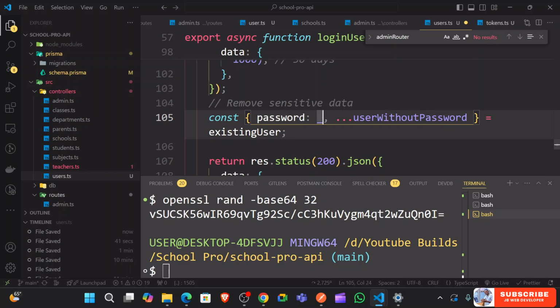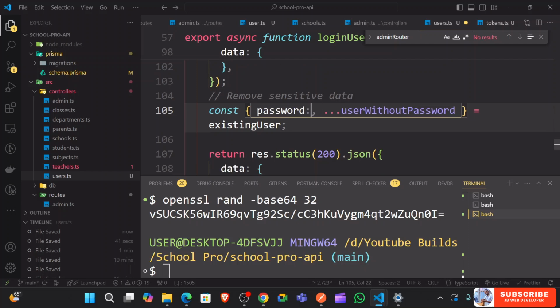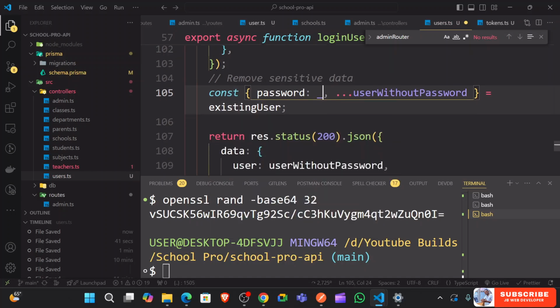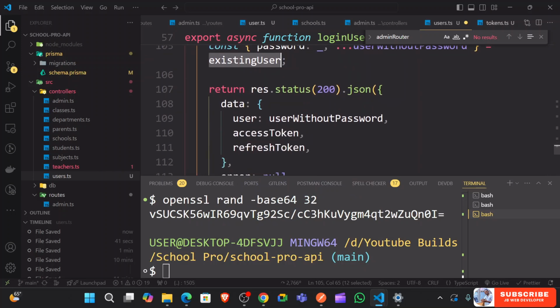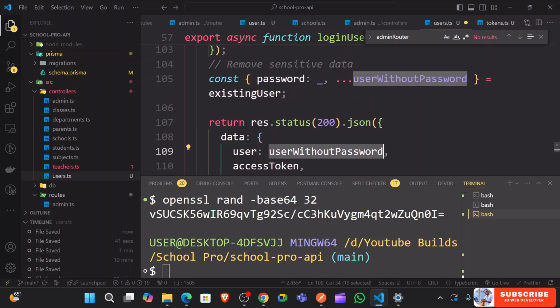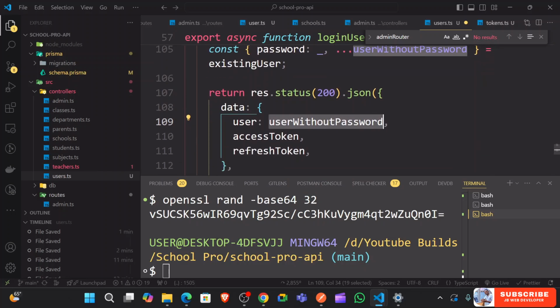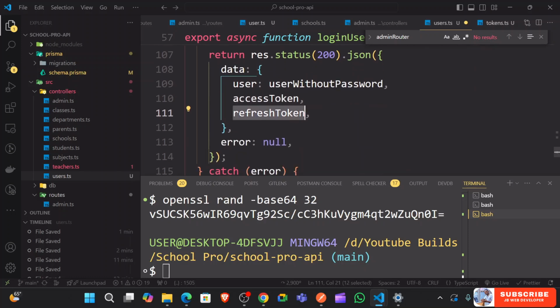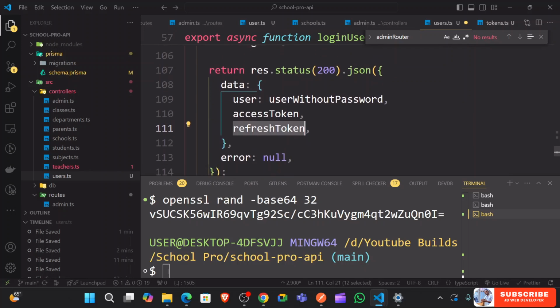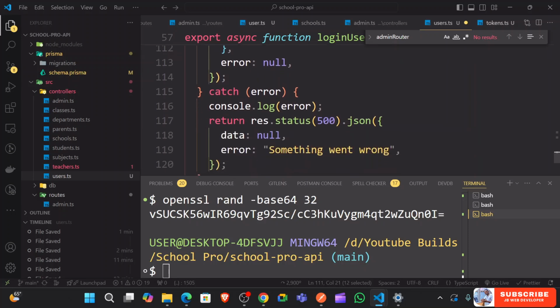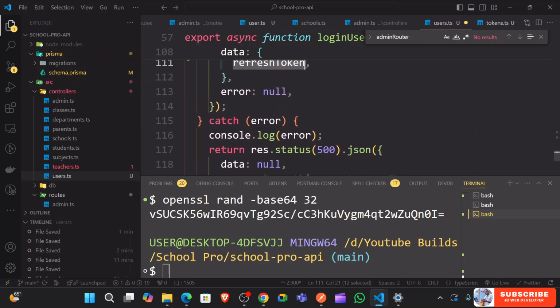Do you need to do that? So you just say const and then remove the... oh, okay, I think this is just renaming it to anything. And then here we have existing user, and we say user without password. So here we can just remove the user. We also pass and send the access token plus the refresh token, and then the error. Okay, so this is what we try to get back.